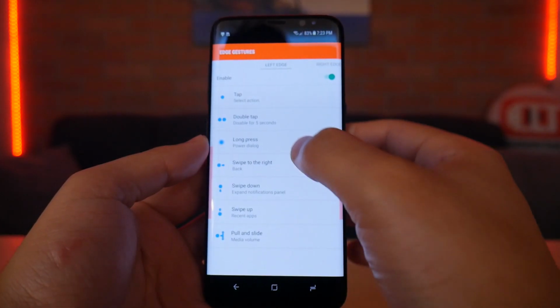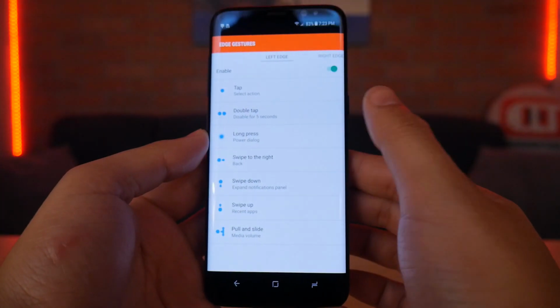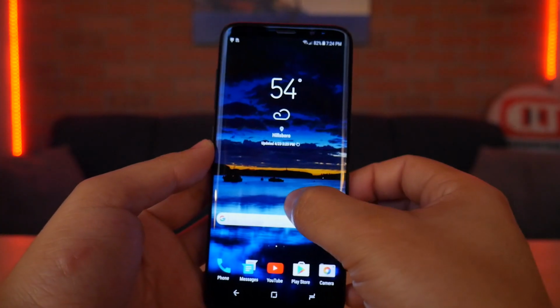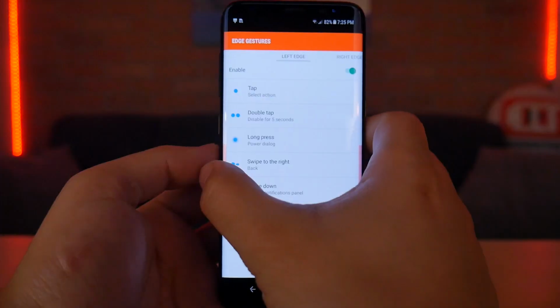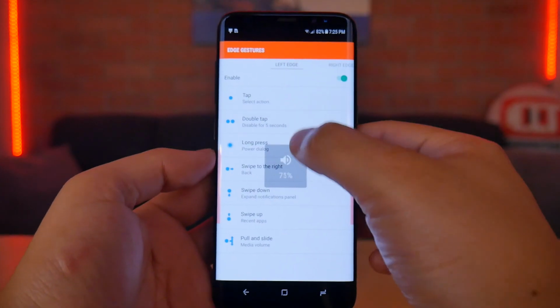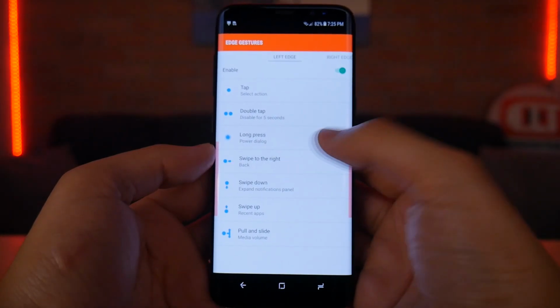Let's go back into it. Now if I swipe down, the notification panel will come down. Swipe up, recent apps. You can see that brightens up and down. And of course the left side will be the volume. You can really customize all these gestures for tapping, swiping. You get the idea, really cool.